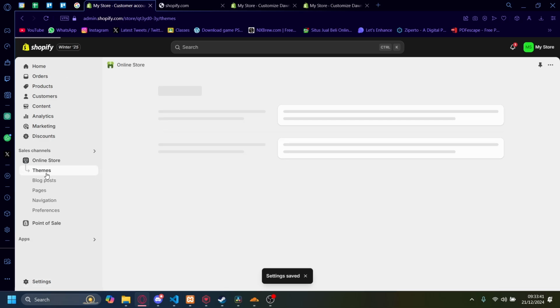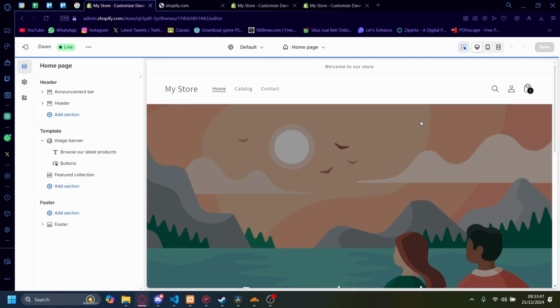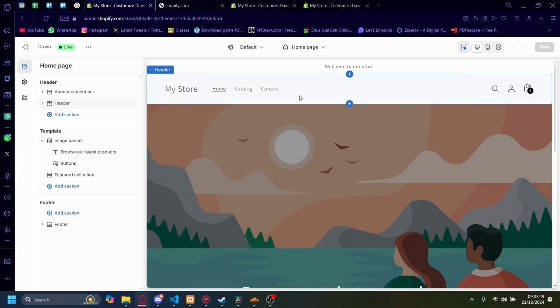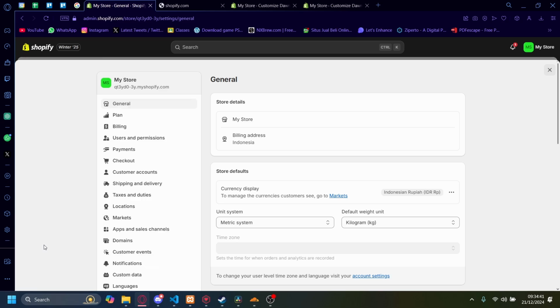I'm going to exit out, go back to online store, go back to themes, go back to customize. Give it a second to refresh. You'll see once it has refreshed and updated, the login link no longer appears here. It's just a search bar and a cart. Let's go back, exit, and go back to settings.